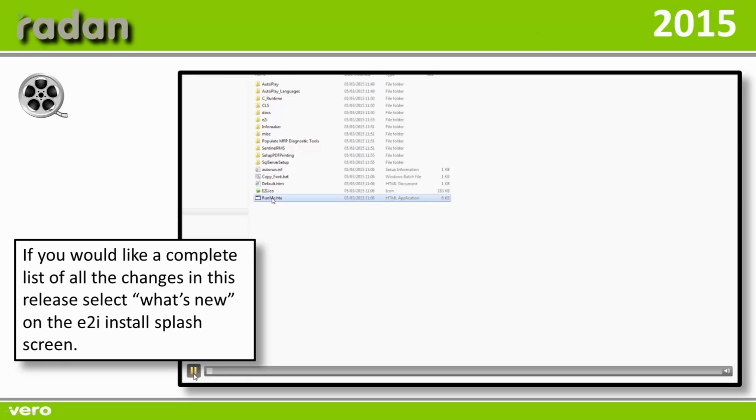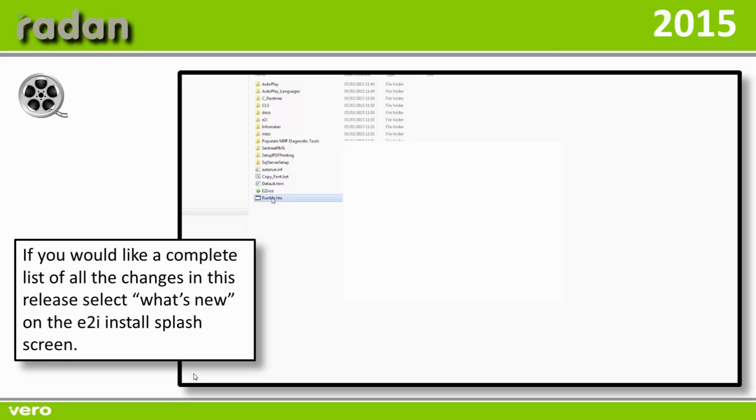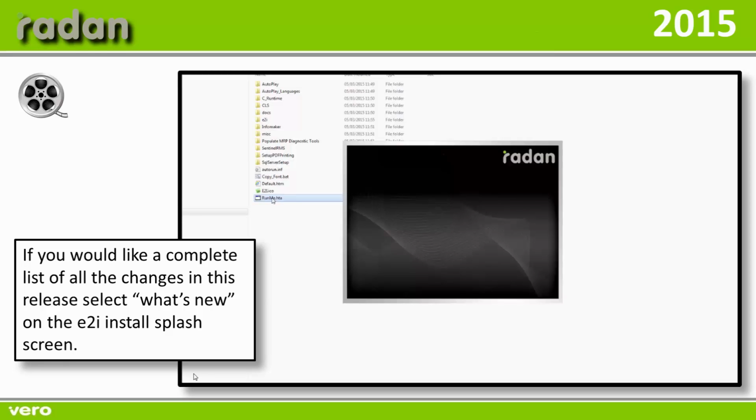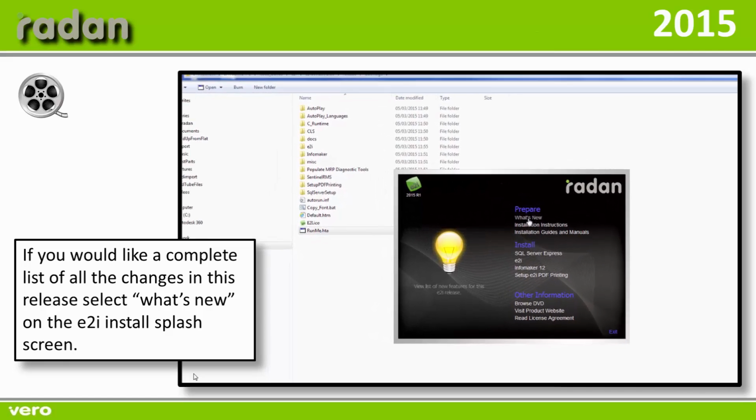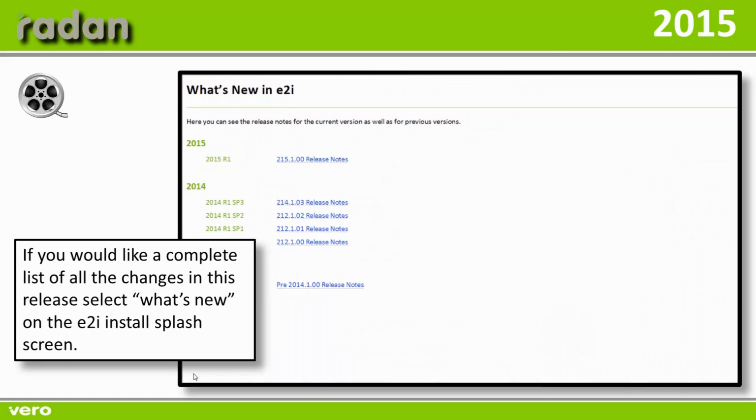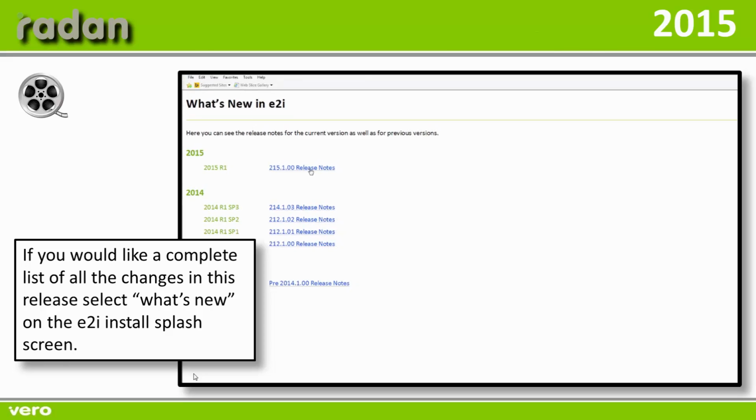If I just show you how you can do this, if you go to the runme.hta on your CD or your install CD, then you will see you get the splash screen come up. If you select the What's New, you will be presented with a complete list. And you can see here that you can actually go back to previous releases as well.